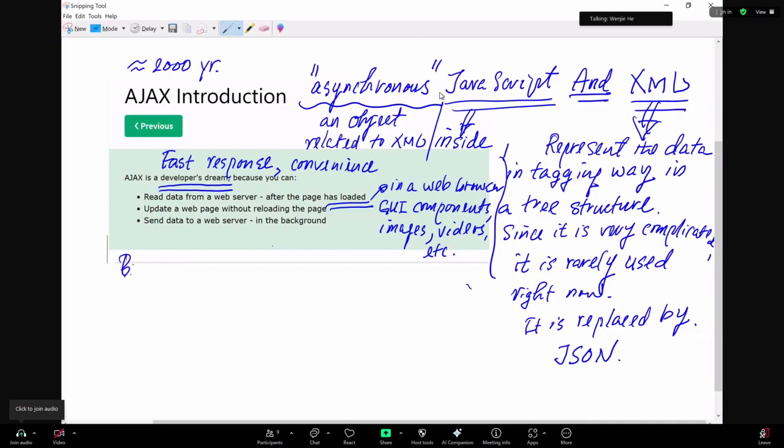Before AJAX, you need to reload the page, reload the pages.